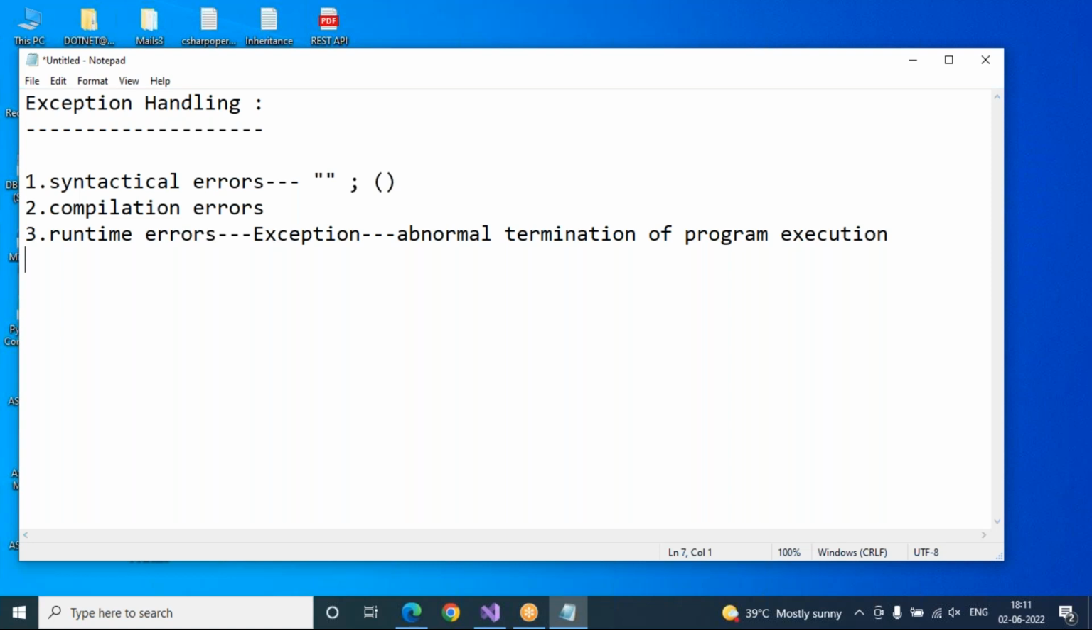But sometimes by mistake, whenever you give some invalid inputs, your program all of a sudden will show an exception. That is called abnormal termination. Without showing any output, the program will give you an abnormal termination message, an exception message. That is called an exception, and we have to handle these exceptions or runtime errors using exception handling mechanisms.